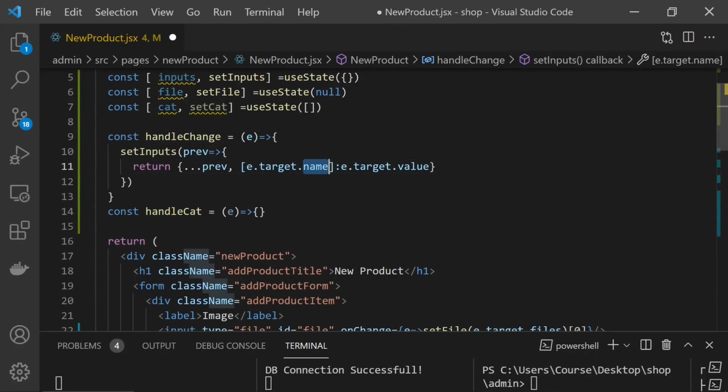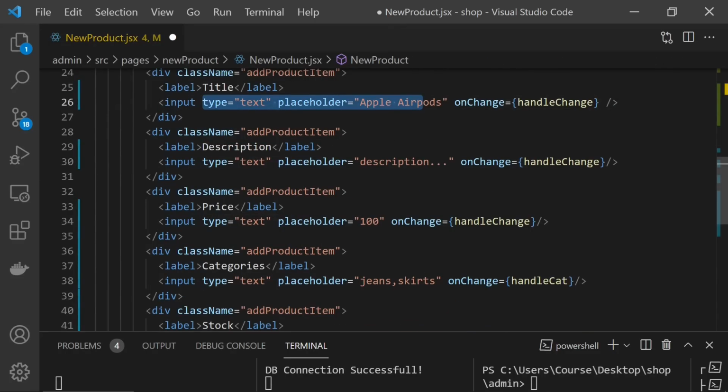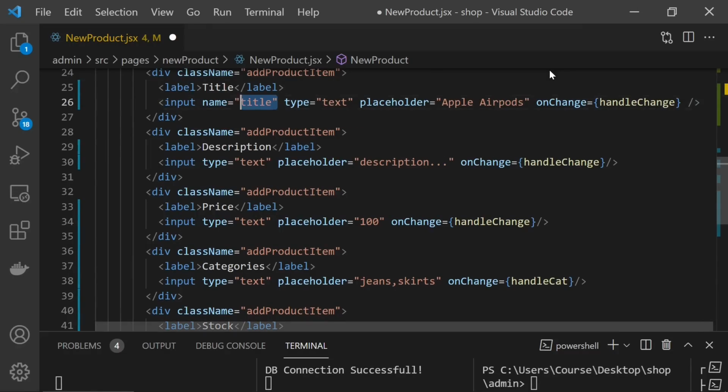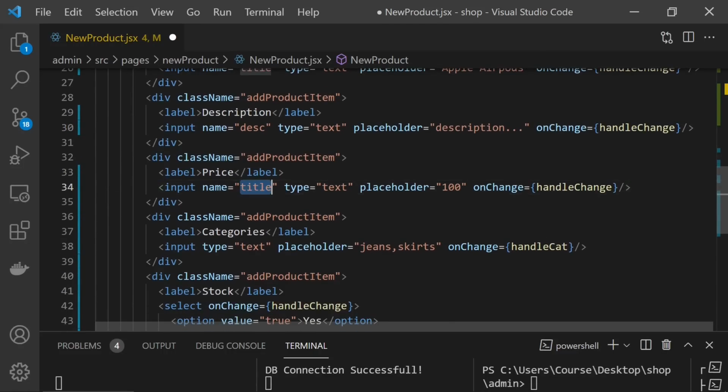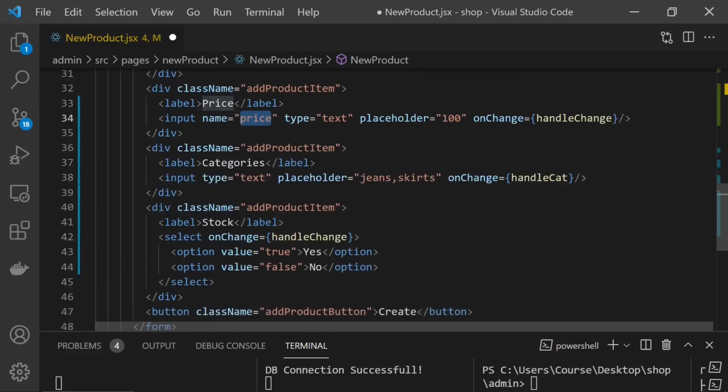But we don't have name. This is our target, but as you can see, we don't have names. So let's create, I will say name, title, it's gonna be description, price. Just make sure that those names are exactly the same names inside your DB in product collection, and stock.